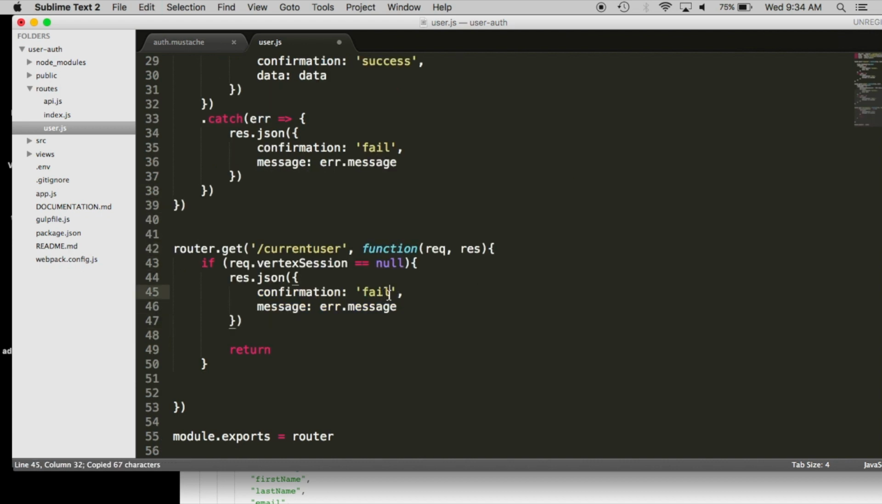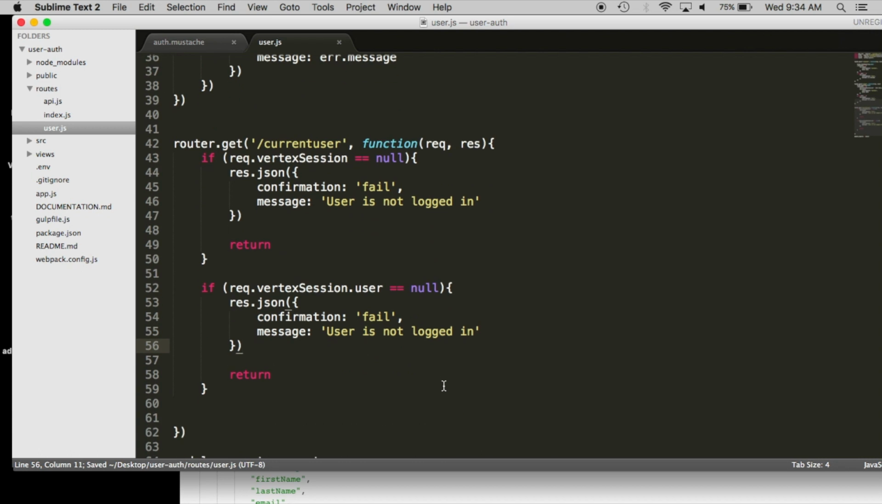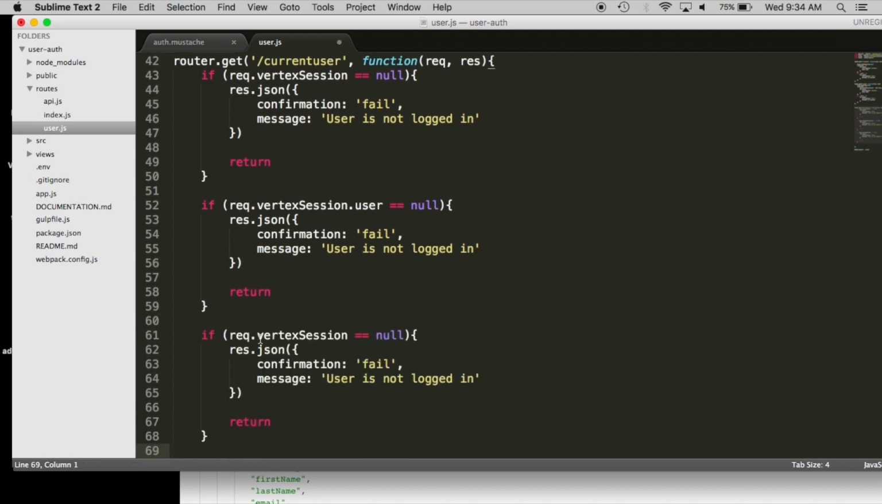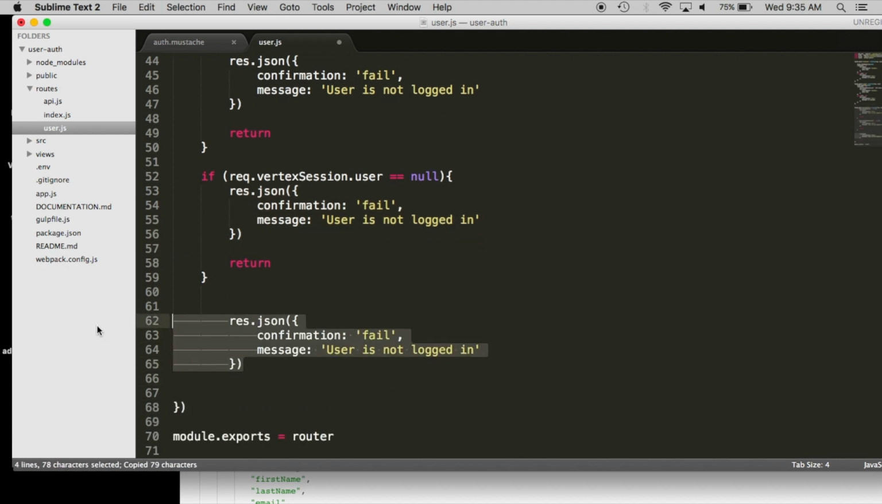Okay, so here there is no vertex session, so in such a scenario the user is not logged in. It could also be that within the vertex session there is no user object. Same thing, user is not logged in. And then once we get past those blocks, we are now on success. And the user is stored in the vertex session, like so.